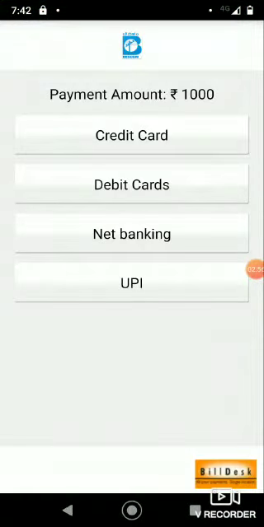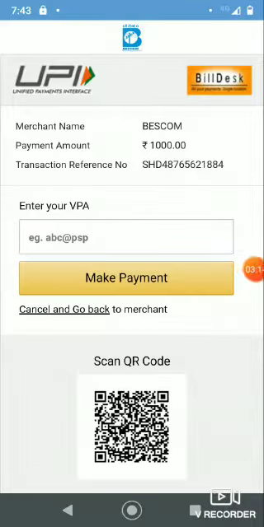It will be directed to the next page, that is the payment option. Here you can pay the electricity bill either through credit card, debit card or net banking. So why are you waiting, friends? Go to the Bescom app and find out your easiest way to pay the electricity bills. In this way you have to pay the electricity bill.